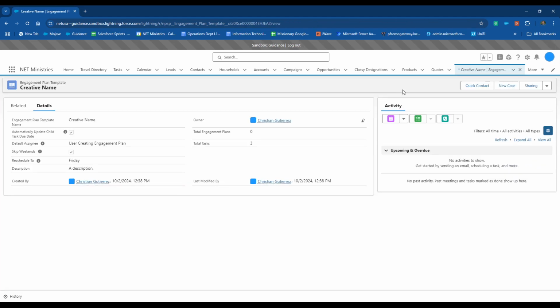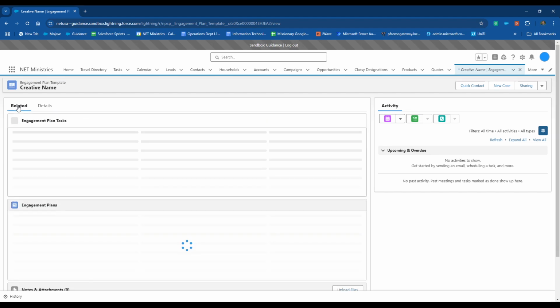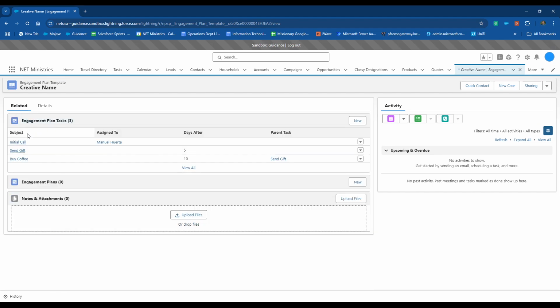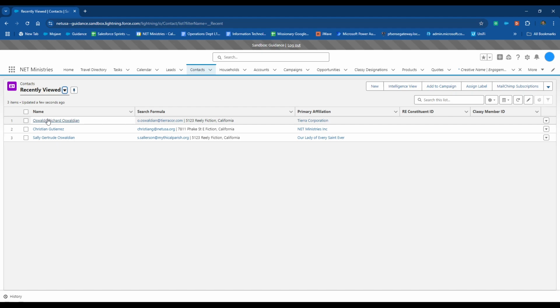And there is my engagement plan template. If I click over on the related section, I can see all the tasks that are a part of this template, right? So all those tasks I just created and some details about them. And then the actual plans that have been created off of this template. I haven't used this template anywhere, so that's why it says 0. But we're going to change that in a second. We're going to go use this. Let's go back to our friend Oswaldo.